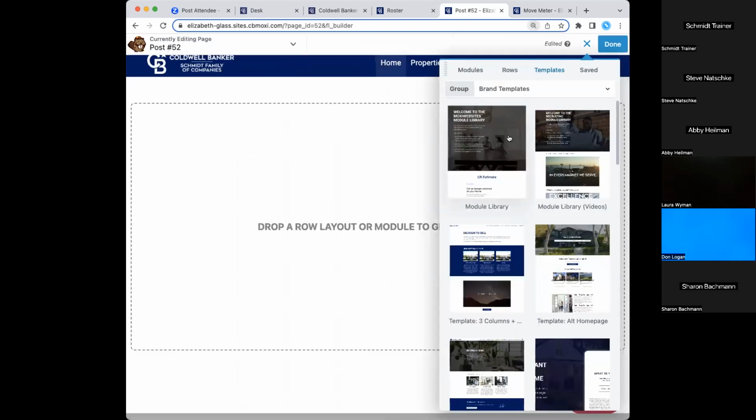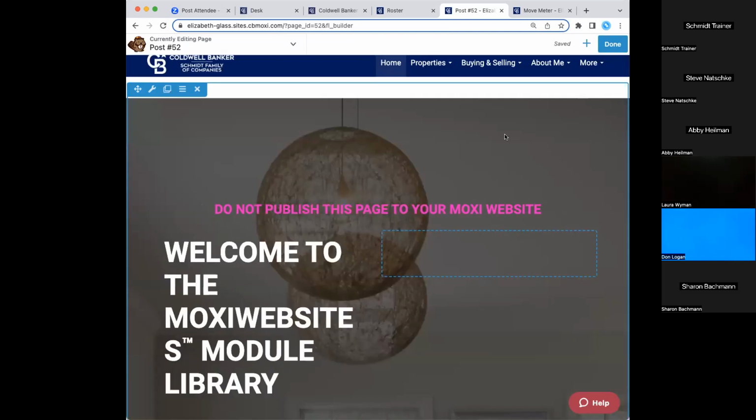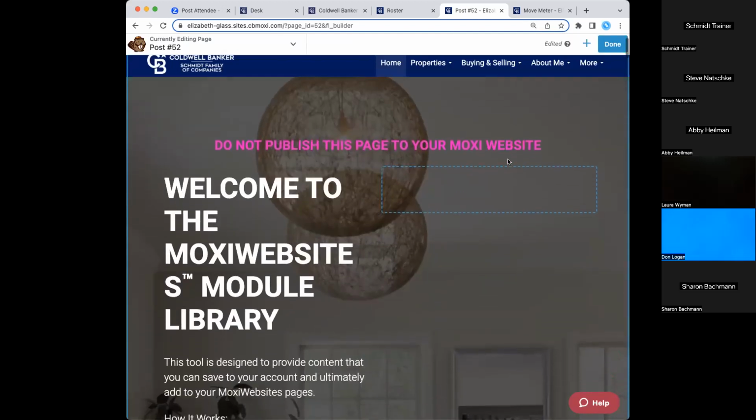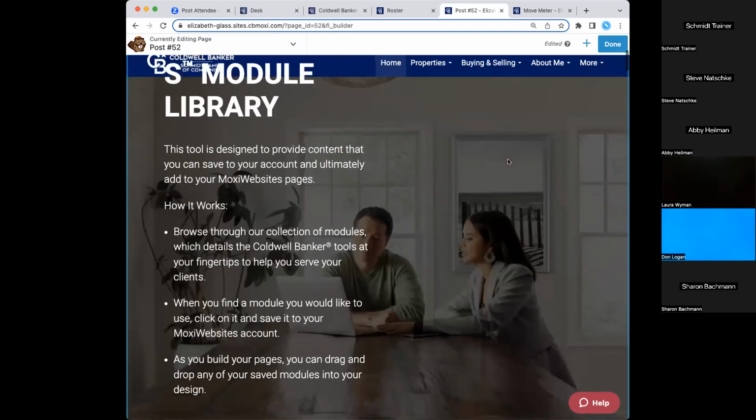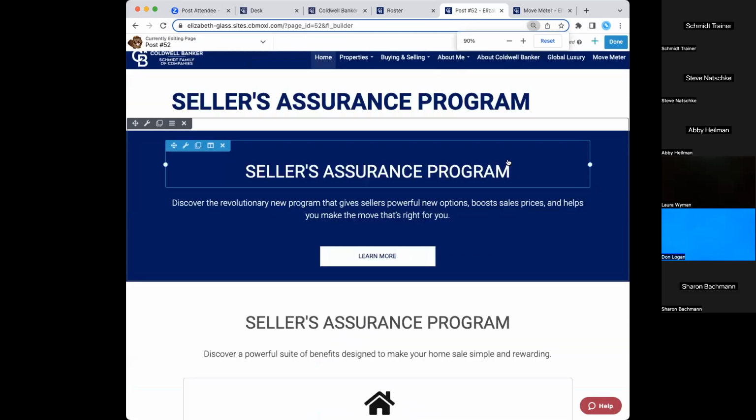It's just the way that they're giving it to you. So when I click on module library, it's going to load it over here in the left. Now, don't worry about this page showing up on your website because this page itself is not going to show up, and I'll show you why. Essentially, this is how they can just give you the tools. Now look at all the good stuff here. We are talking about Move Meter today, but I'm technically teaching you how to get all of this stuff in your site because it's the same way.